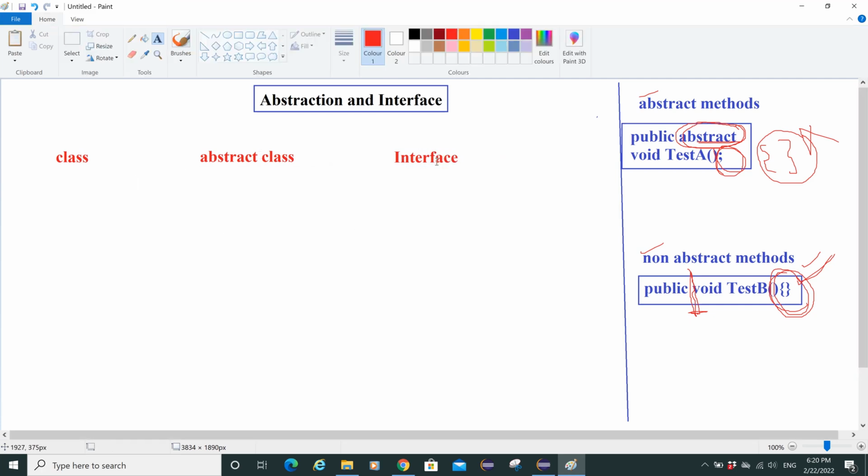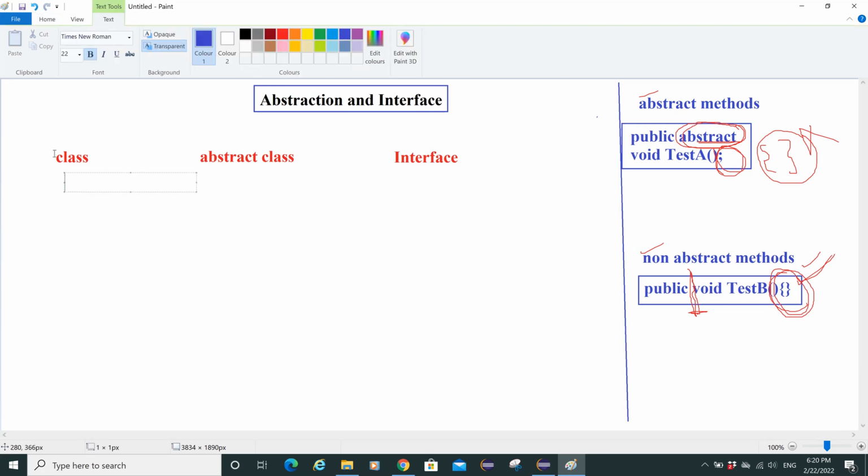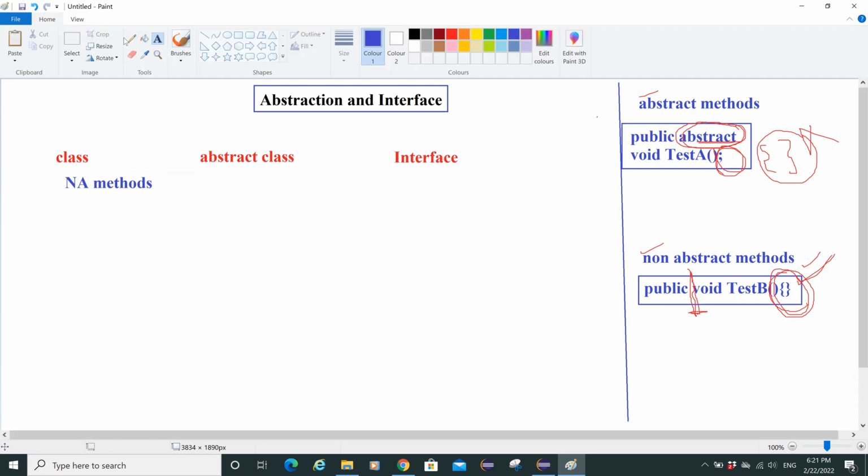So how can we differentiate? First, let's come here to the class level and use different colors. Class A, what is this? This is a non-abstract class because we're not using the keyword, same as in a method. We are not using the abstract keyword before the class, that's why it will be called a non-abstract class. And for an abstract class, there will always be the keyword abstract before the class. So a class will have only non-abstract methods. It will never have an abstract method. That's the first important thing.